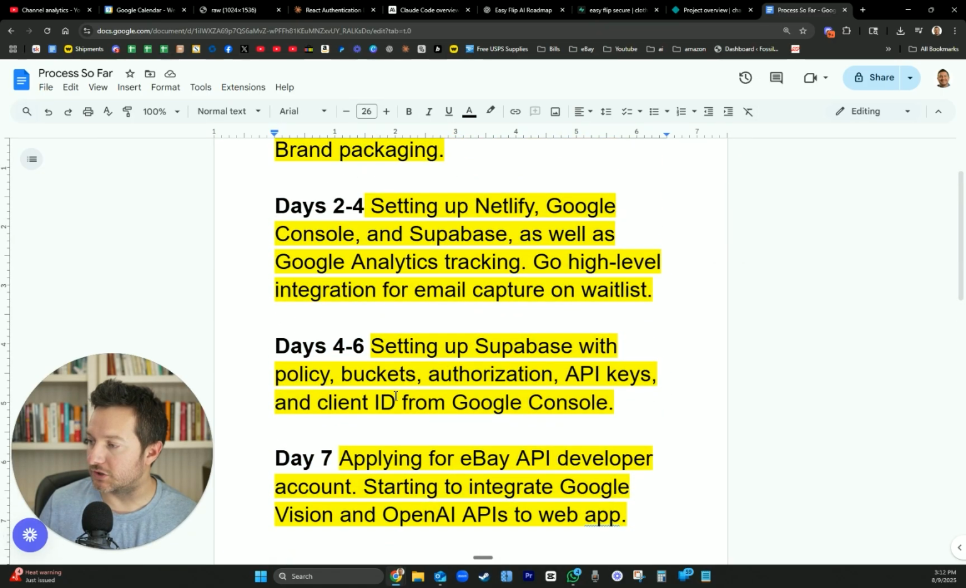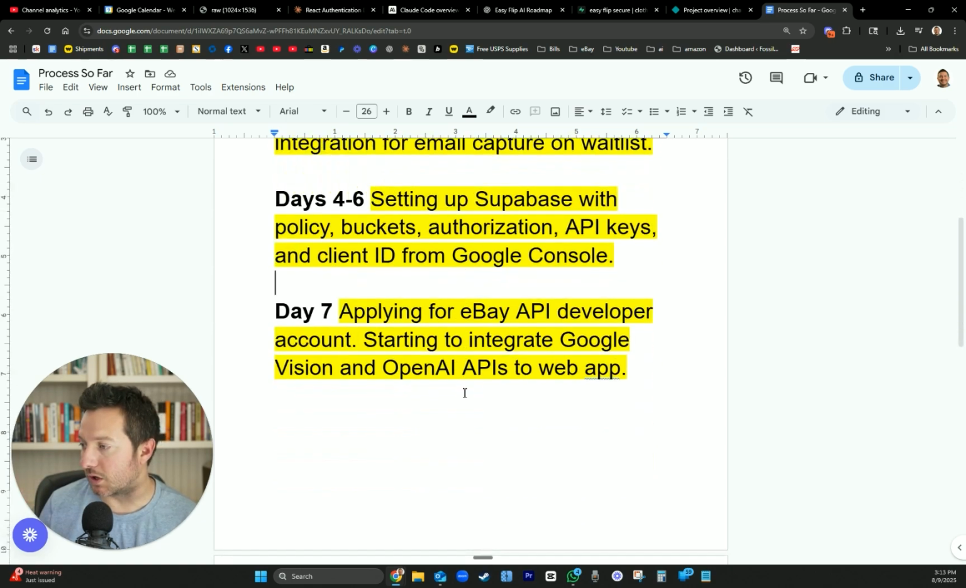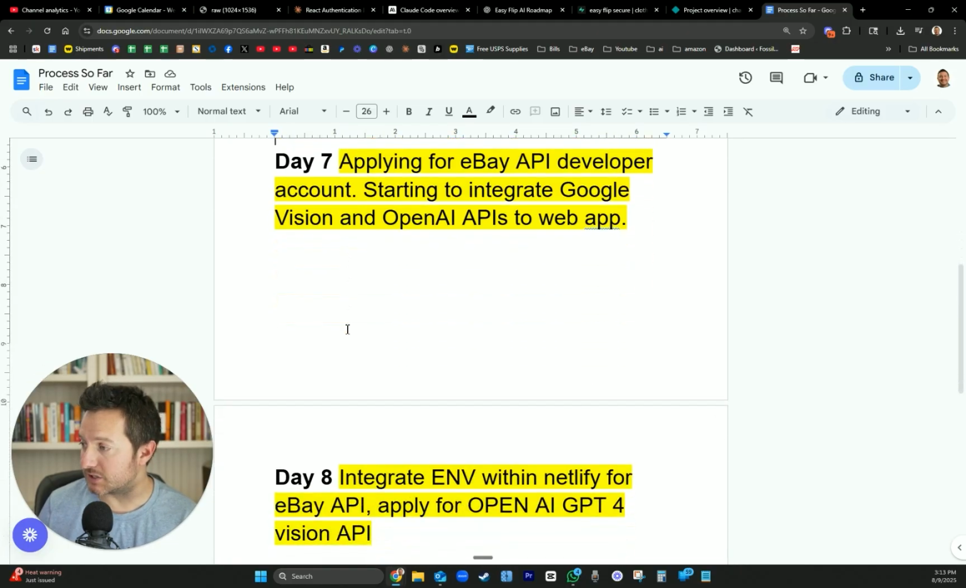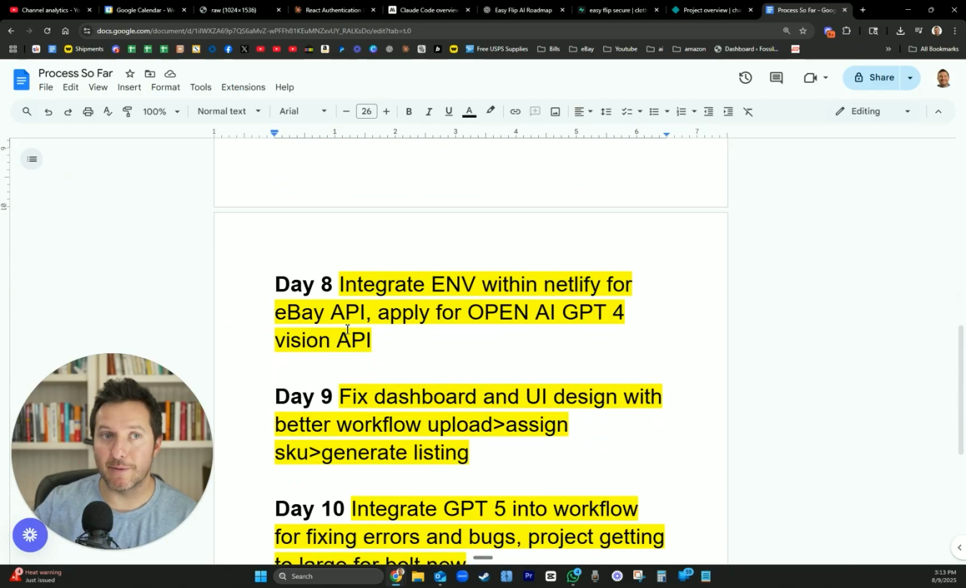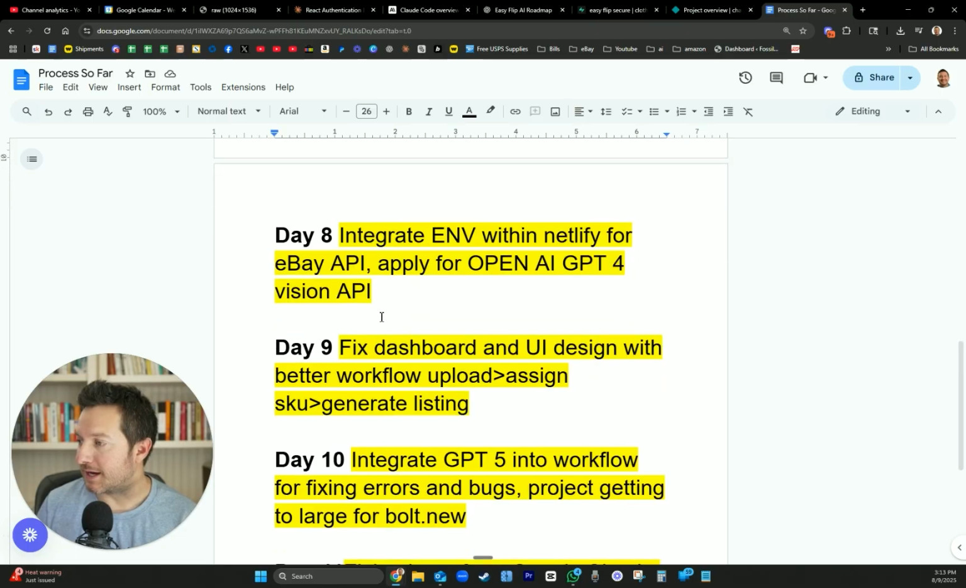Go high level was integrated. Days 4 through 6 was setting up the policy, buckets, authorization, API keys, and client ID from Google Console. Day 7 was applying for the eBay developer program, which we got accepted in a day, so that was awesome. That allows us to tap into a lot of the information available on eBay. Integrate the environmental variables within Netlify, eBay API, all of this.